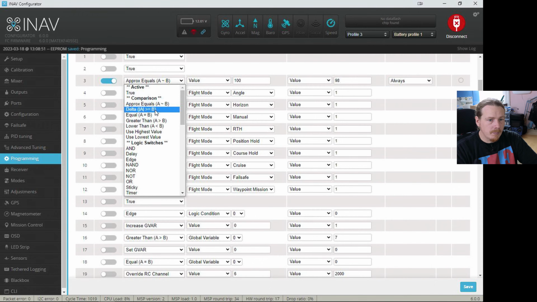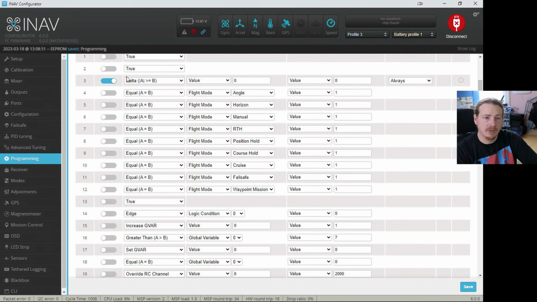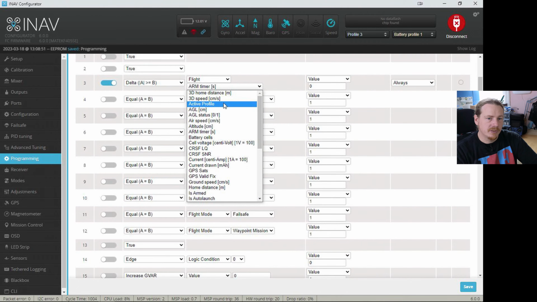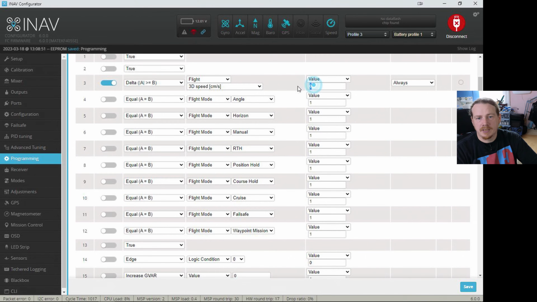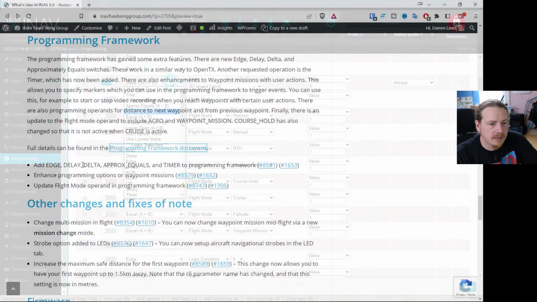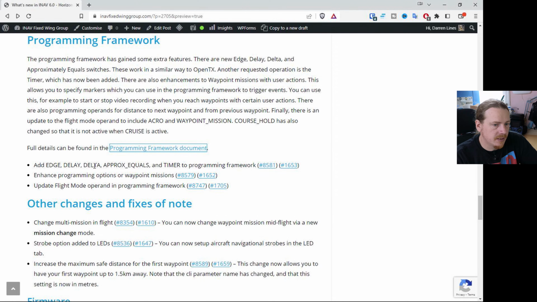The next one is also from OpenTX. Now this is detecting a change. So this is the delta logic condition. What we're going to be checking is if the value in here has changed, which could be a flight parameter, so let's say 3D speed, has changed by this amount, then it will be true. And of course this is each time the logic condition goes through, so this is like 100 times a second. So it's detecting for quick changes. Yeah, so we've got the approximately equals and delta comparators.